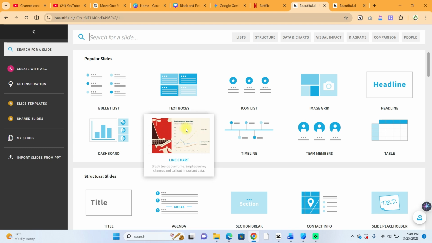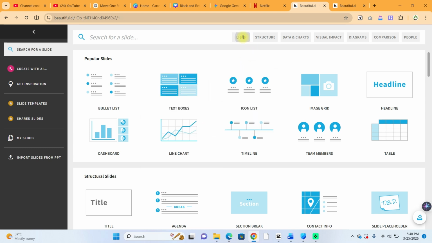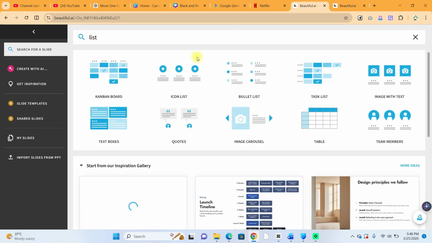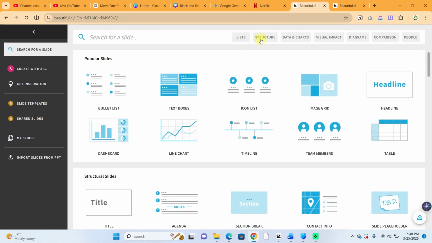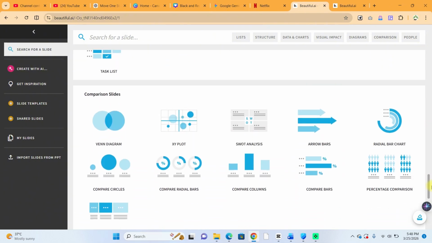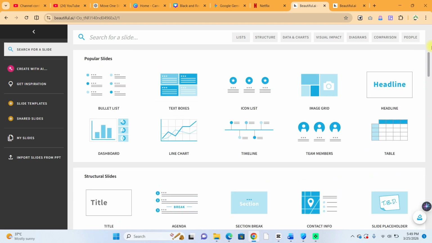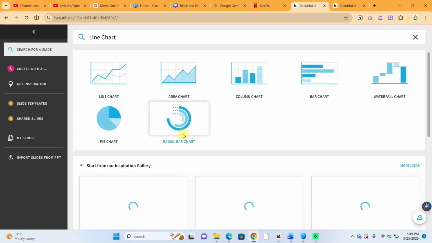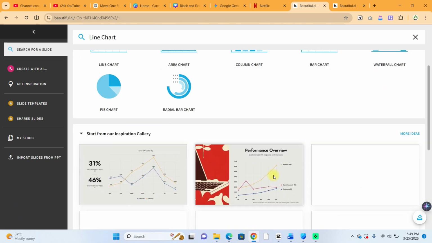So for example, let's say we're going with something like lists. Okay, if you select list, you can see you can go on with list, structure, data charts, visual impact, diagrams, comparison, people, and so on. You can see all of them in here depending on what you are working on. So if you select a particular one, let's say we're going with this chart, when you click on it, you'll be able to see these are the examples.